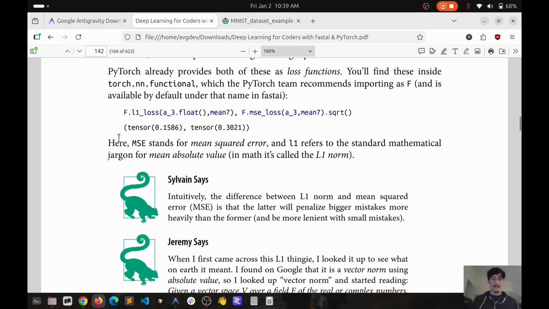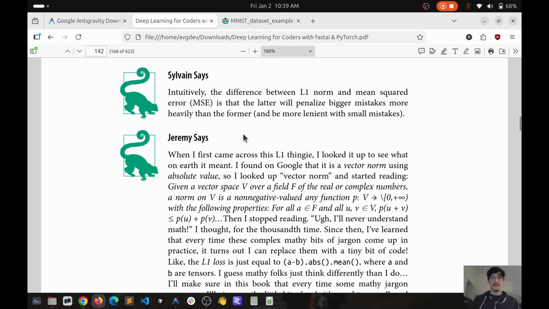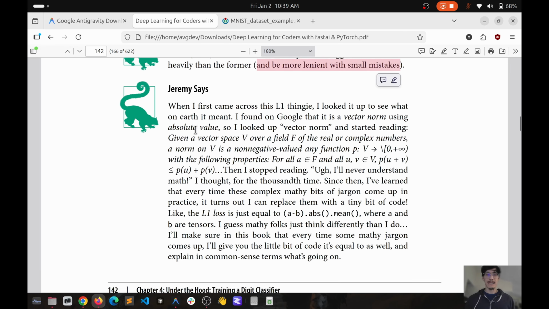MSE loss. Here MSE stands for mean squared error, and L1 refers to standard mathematical jargon for mean absolute value. In math, it's called the L1 norm. Sovin says, intuitively, the difference between L1 norm and mean squared error is that the latter will penalize bigger mistakes more heavily than the former. Oh, we read that from GPT. And be more lenient with small mistakes.